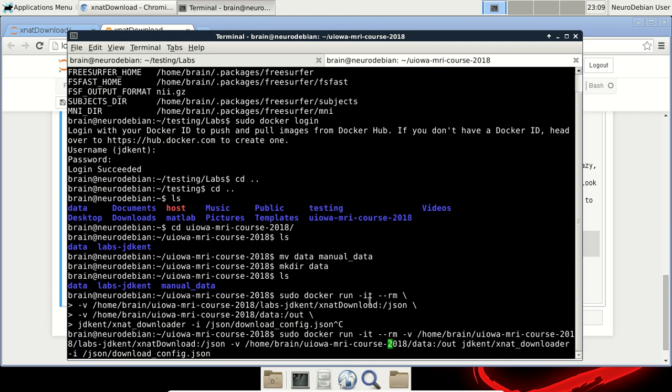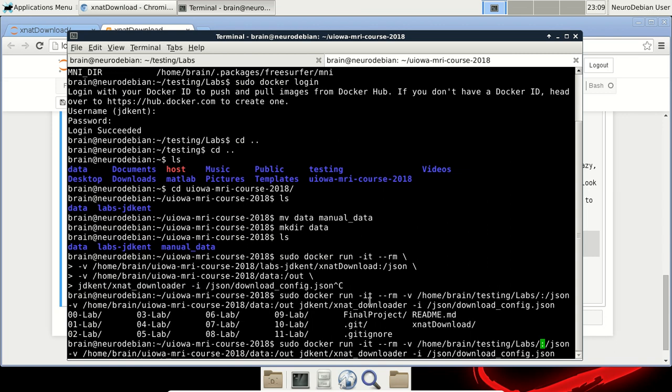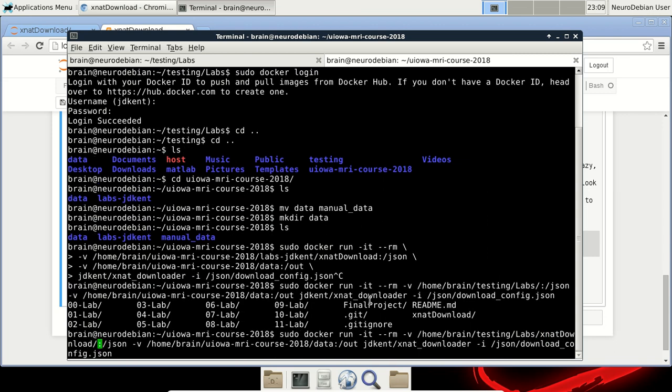And I still want it to output in out. And the information is not going to be from there. It's going to be from testing, labs, XNAT download. Alright. And I'm just going to mount that within the Docker container as a root directory called JSON.